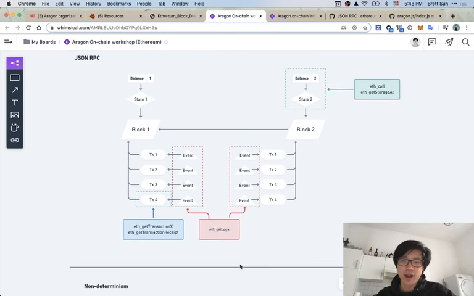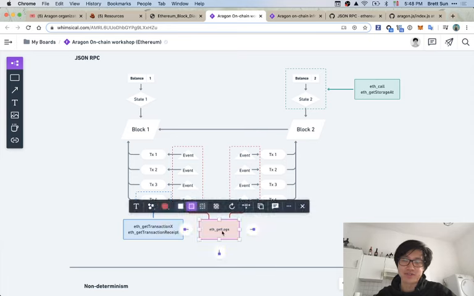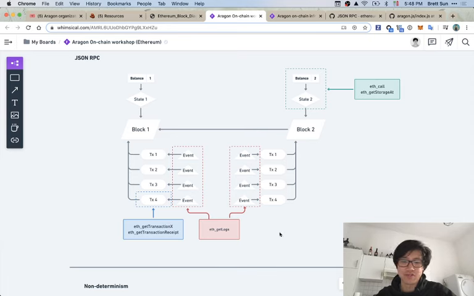And then finally, the red is ETH get logs, which is something that we were talking about. It's really about going through each block and trying to fetch as many relevant events as you'd like. And just by going through every block, you can imagine that this is the one that is very expensive to do on a normal basis.